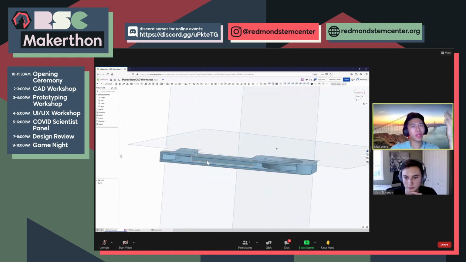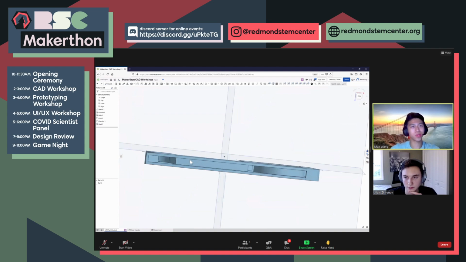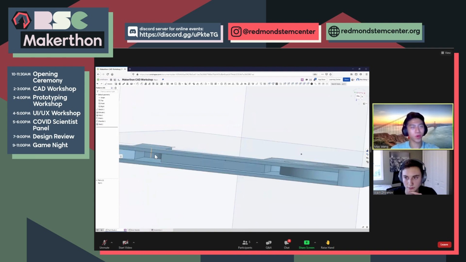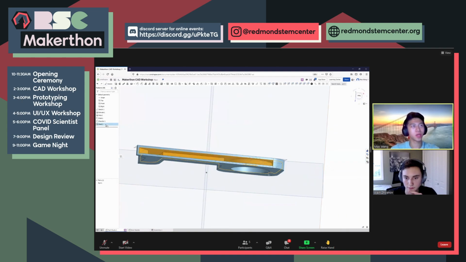So it's probably not that useful in our case because this looks a little fragile actually, with all these thin walls and such. And you can control the wall thickness over here, shell thickness. That's just how thick you want the walls to be.